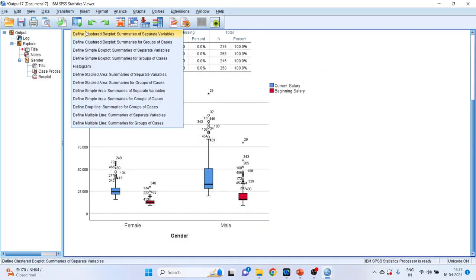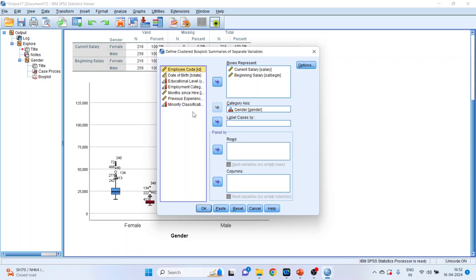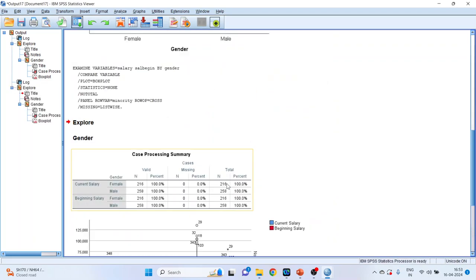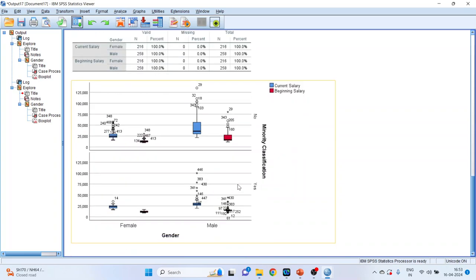Again, I'll go here. And in rows, I can take the minority classification, click OK. So now I will get the box plots according to the minority classification. The upper one is for those employees who are not in the minority, indicated by no. And the bottom one is for those employees who are in the minority, indicated by yes.